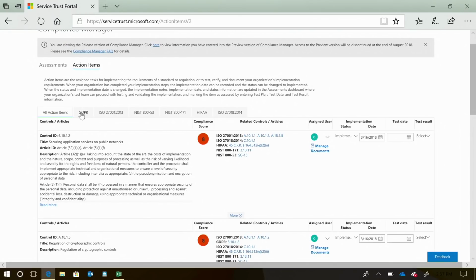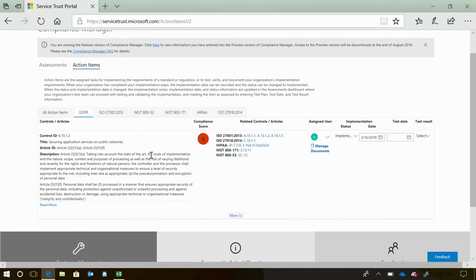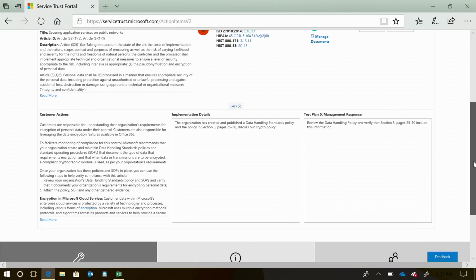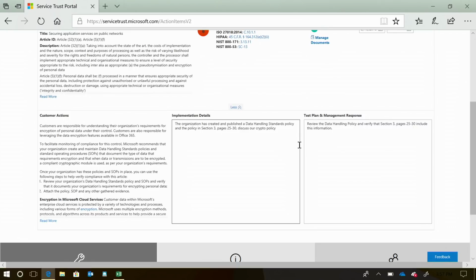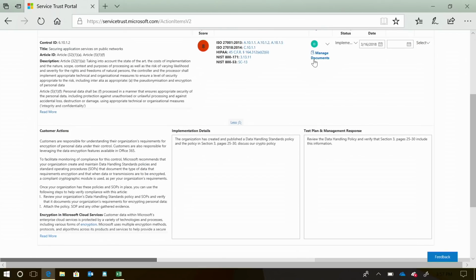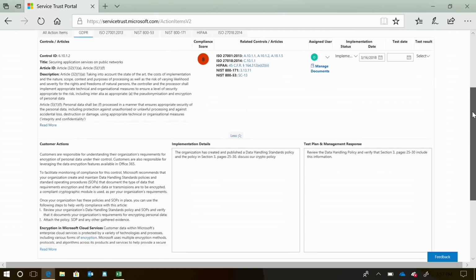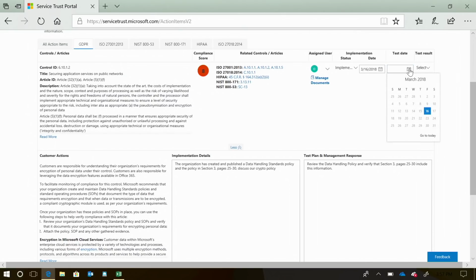But if I go to my GDPR tab, I see that, okay, these are the controls that are assigned to me, and I'm able to go and look at what was the implementation detail that was entered by Alan, and then what was the test plan and management response that he entered. And I'm also able to go into manage documents and see the actual document evidence that Alan has uploaded. And after satisfactory review, I'm able to come here and assign a test date and select a test result. And in this case, I'm going to say it's passed.